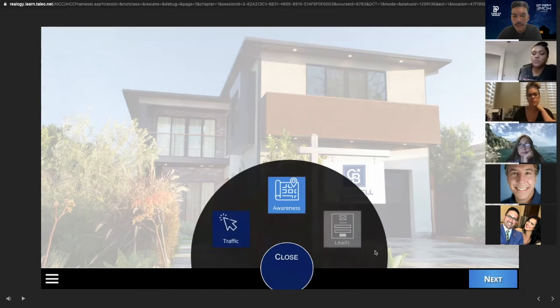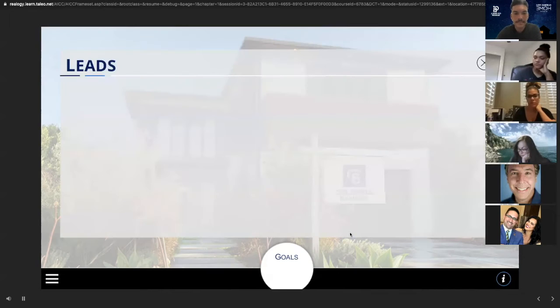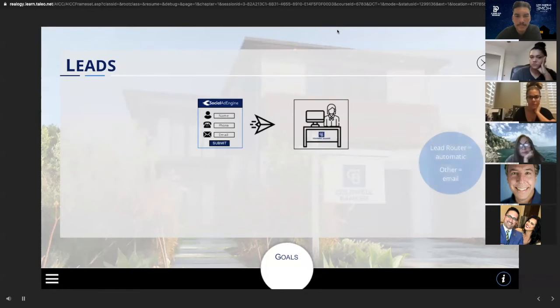And lastly, we have leads. In a lead campaign, the user clicks the ad and an auto-populated form immediately pops up. Upon submitting their information, the user's contact details, first name, last name, phone number, and email address, are sent to you. If you're a lead router agent, leads are automatically routed to you for easy follow-up. Otherwise, you will receive leads through email.